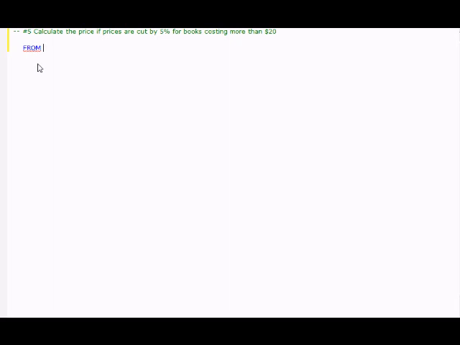Now this one's pretty straightforward because we're only dealing with a single table. So I'm going to go out to the titles table. That's where my data is. The next thing that I need to do is figure out which rows I want to include, and that's what a where clause is about.